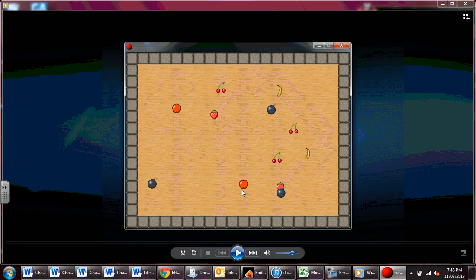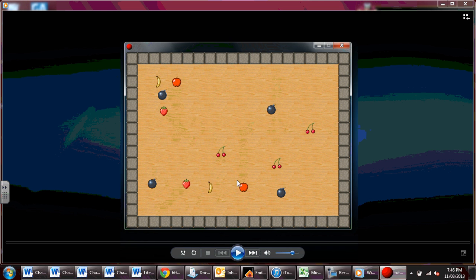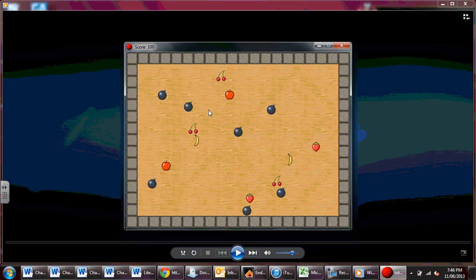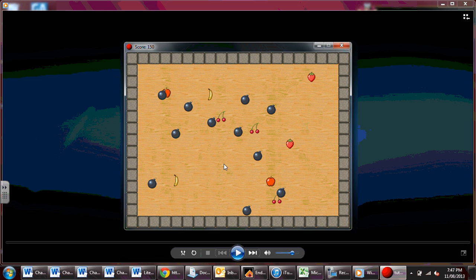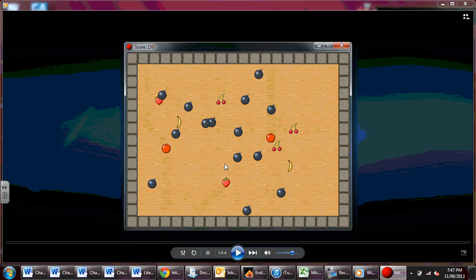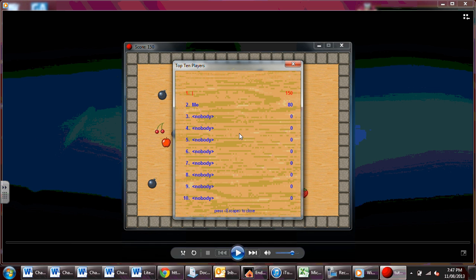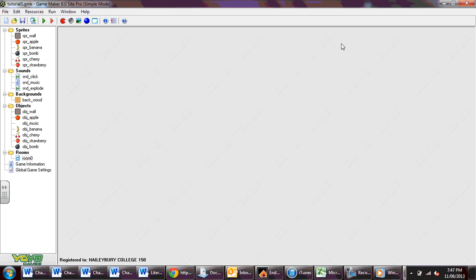So the idea is basically you click on the fruit, it jumps, you can score. Lots more bombs appear. Different fruit gets you different points. So we get cherry. Oh, I'm not very good at this clearly. And then when you click on a bomb, it blows up, you die. You have to escape and the game starts again. So that's the basics of the game.